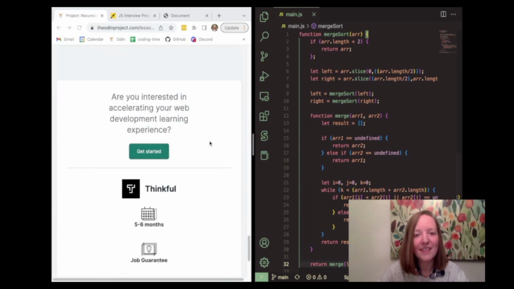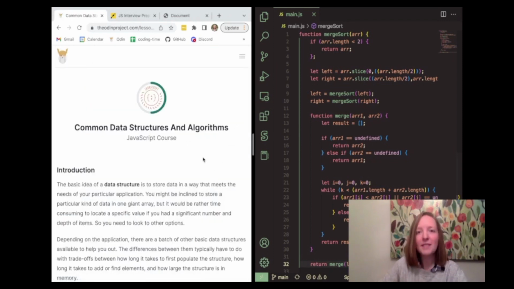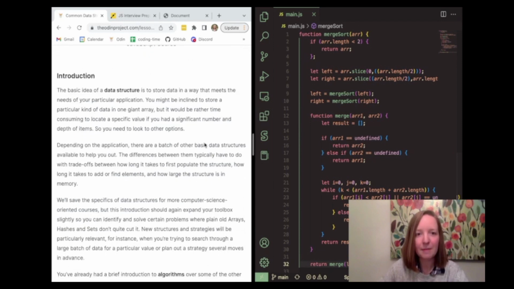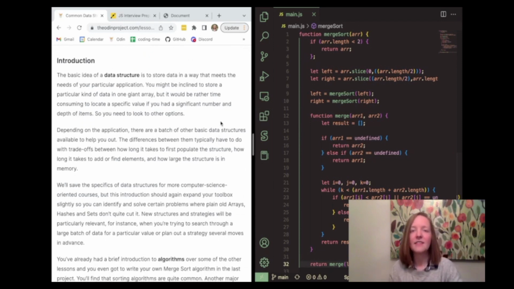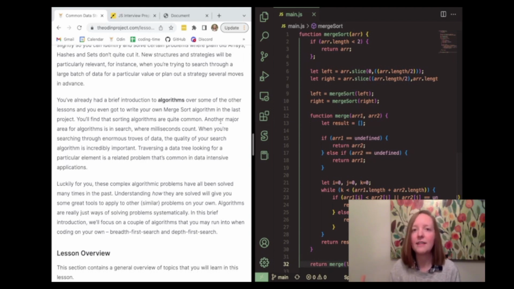And after completing that project, I moved on to common data structures and algorithms. So in this lesson, they have a basic overview again of data structures and algorithms. Data structures just being a way to organize your data so that you can complete whatever specific tasks you want to complete. And then algorithms are sets of instructions for completing a specific task, such as finding a certain piece of data that is saved within a data structure.